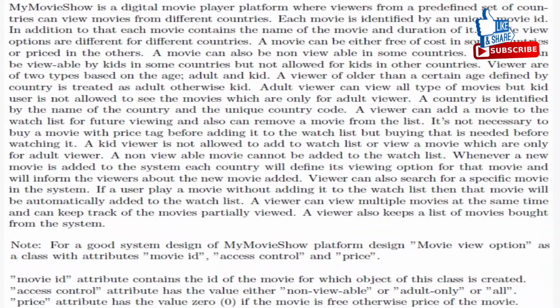Next, coming to Assignment 4, this is completely based on linguistic analysis. Here, a passage is given regarding the movie show. My movie show is a digital movie player platform where viewers from a predefined set of countries can view movies from different countries. Each movie is identified by a unique movie ID. In addition to that, each movie contains the name of the movie and its duration.